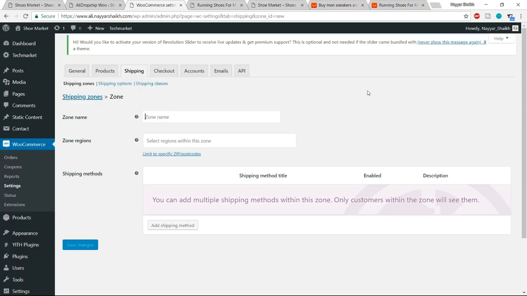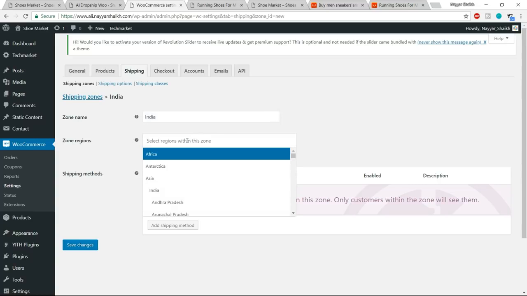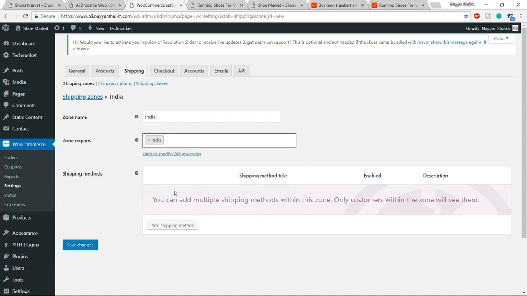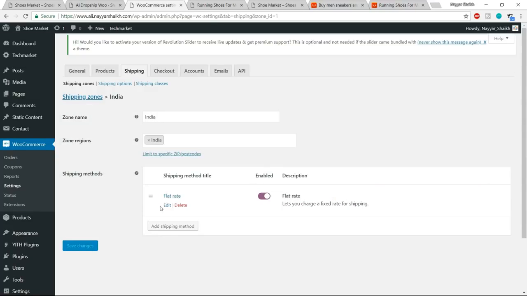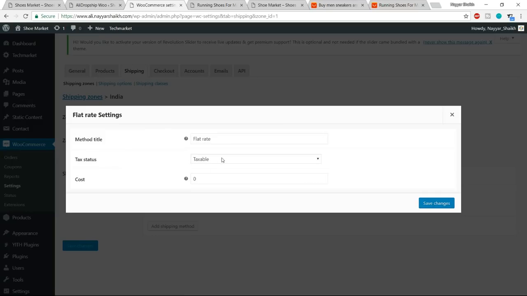Okay, so first what you can do, there are many different things. For example, if you want to set different shipping cost for entire Asia or only for specific countries, you can set this thing. So I'm creating this shipping zone only for India. So I am naming it India zone, and you have to select the zone region. So I'm selecting India. Okay. Now click on Save Changes. Now let's add a shipping method. Okay. Now select the flat rate, click on Add Shipping Method. Now click on Edit.